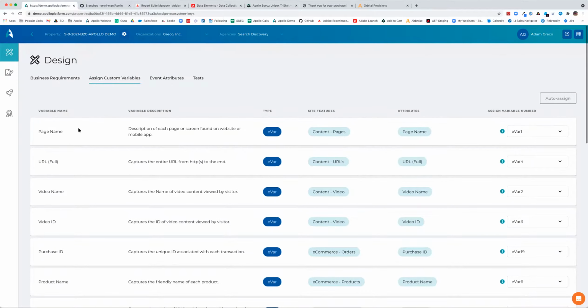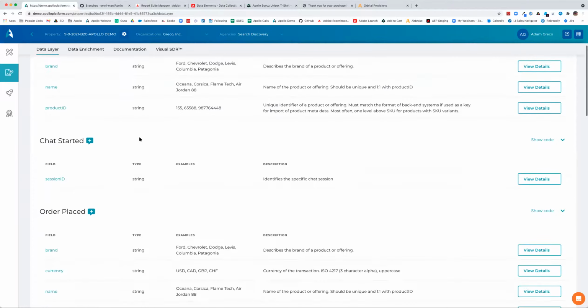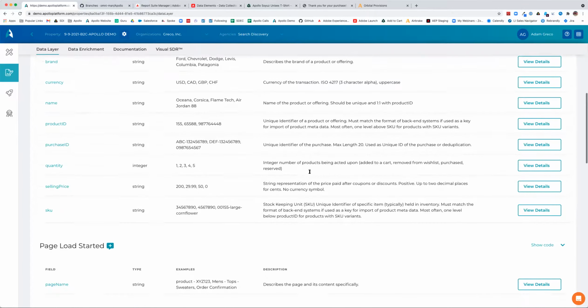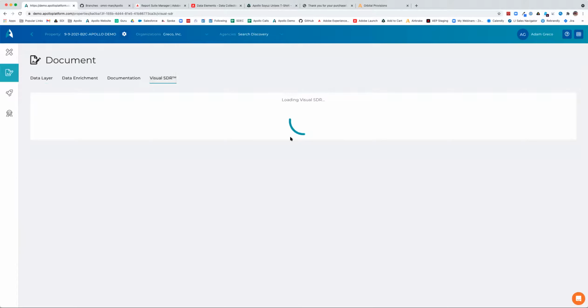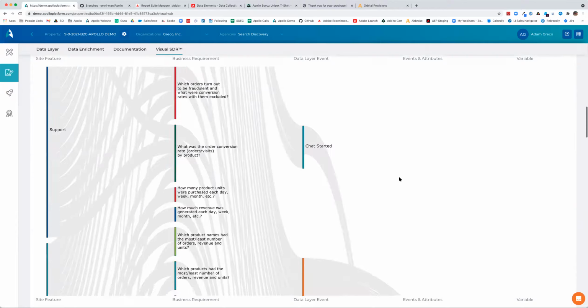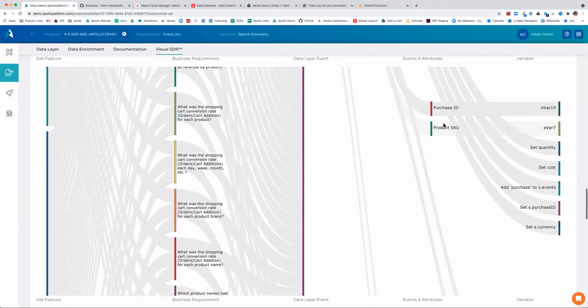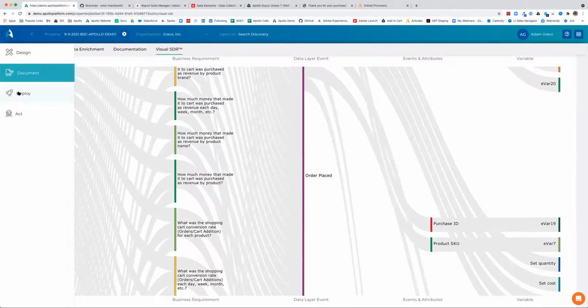Now, if I go back to my documentation, if I don't trust Apollo, I can look here and see that under order placed, SKU has now been added. And if I look at the code, I can see that SKU is now here. I can also look at my visual SDR if I want, and I can see that if I scroll down here, I'll eventually see product SKU in eVar 7. And right now that is only part of order placed. It doesn't have any other events, which later I probably want to clean up, but I'm just going to keep it like that for now.